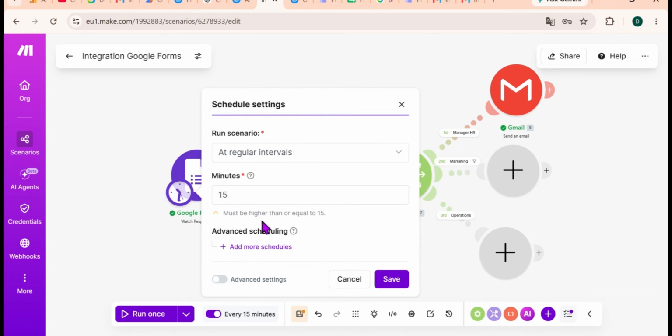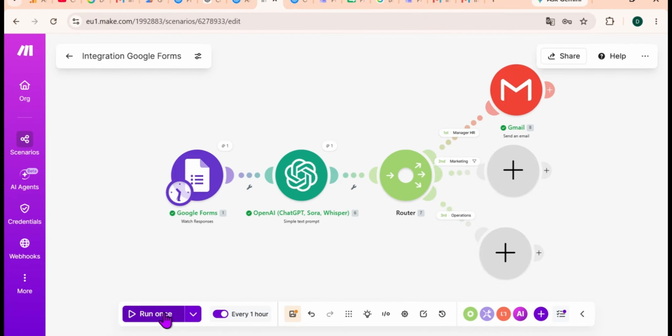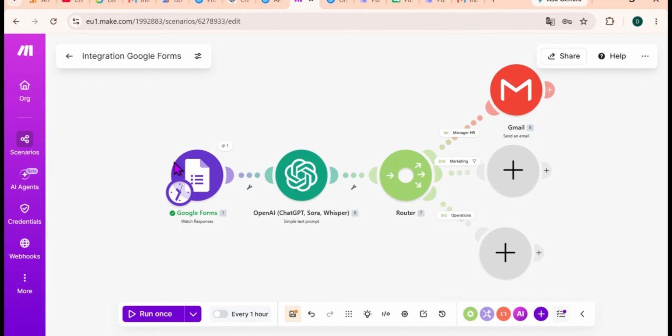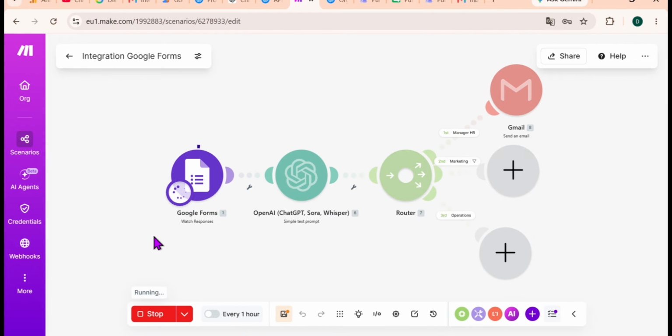Will the data from Google Forms be automatically sent to the company manager's email? You can also set a timer here to determine how many minutes this module will run automatically. I recommend not running it too frequently as it will drain your credits. Yes, you can see all the modules are connected properly and running perfectly.